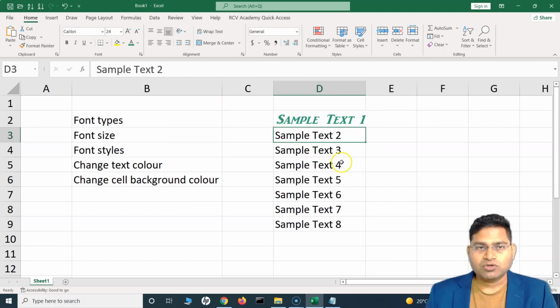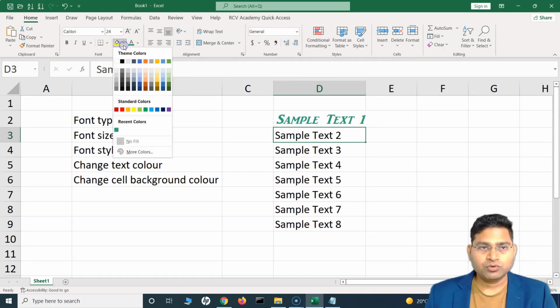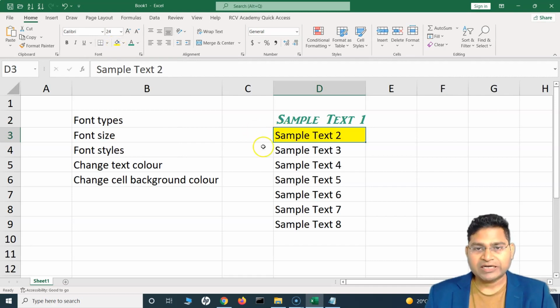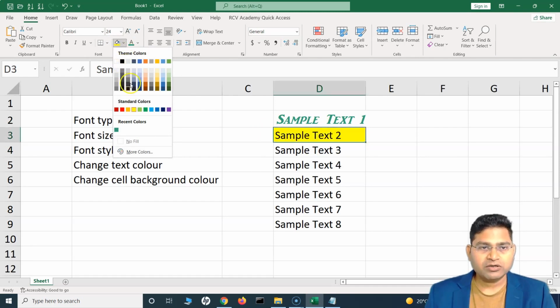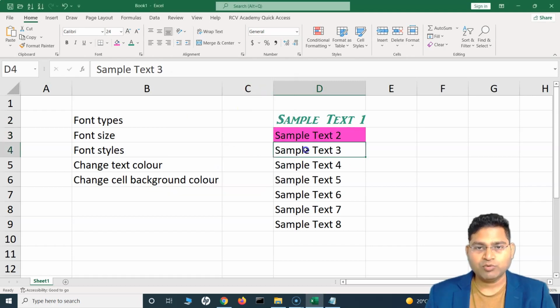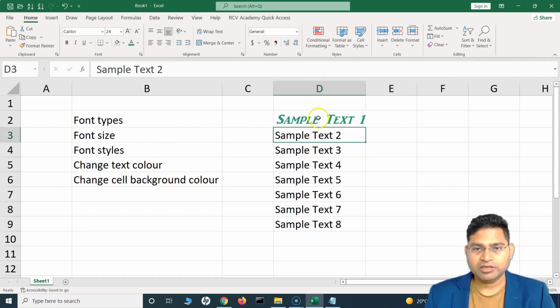Now if I want to color code or fill the cell with a different color, as soon as I highlight, you will see this is the fill color icon. I can simply click on this fill color, and whichever color is chosen here will be automatically filled in this particular cell. If I want to choose a different color, I click on the drop down and choose a standard color, or from these theme colors, or from More Colors you can choose a custom color. If I want to remove the color, I simply click on the drop down and click on No Fill, and there will be no color.